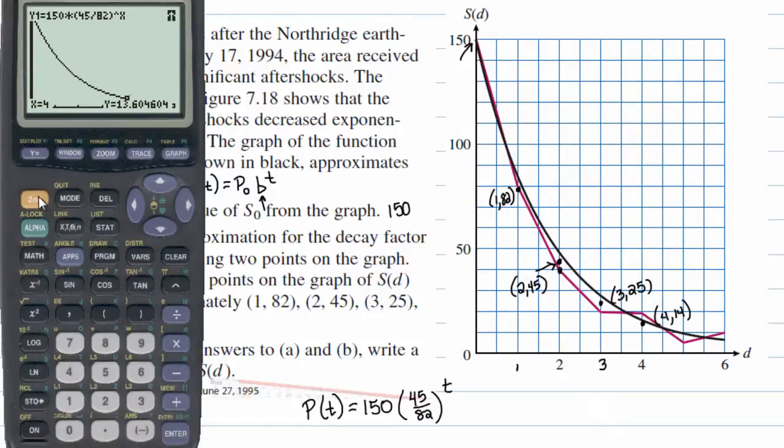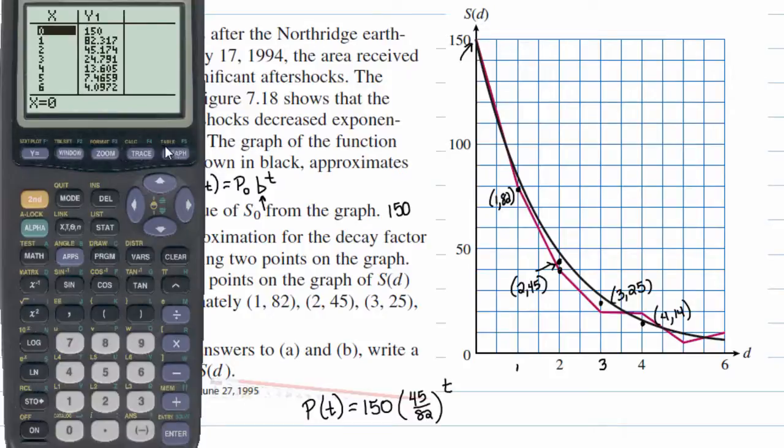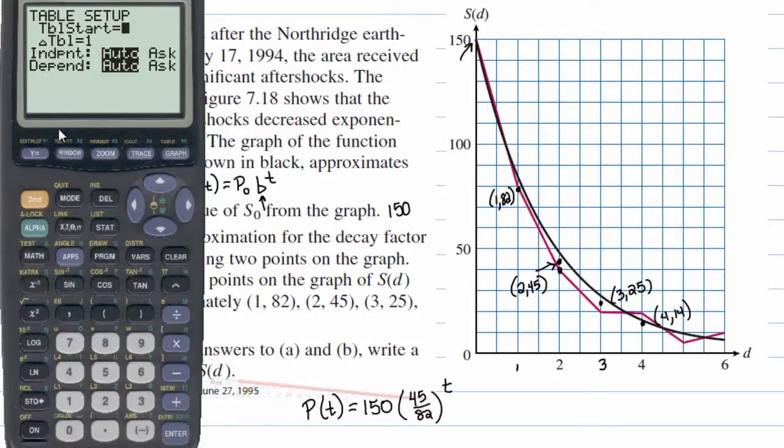So if I hit second, notice I have hit the second key, and table menu is right above the graph button, so hit graph, you get a bunch of x values and a bunch of y values. Now yours might be different, so let me set yours up for you. To set the table, you have to go to the table set feature. So hit second window to access the table set.